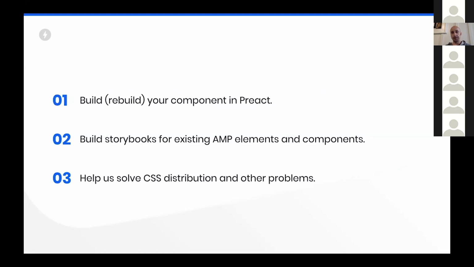Second, you can build storybooks for existing AMP elements and components. That's a nice way to learn the tool, and it's extremely helpful. I find it very instructive, just even helping you to design components in a more reusable way. Third, you can help us solve some technical problems we haven't solved yet, just like the CSS problem I described a couple of minutes ago.